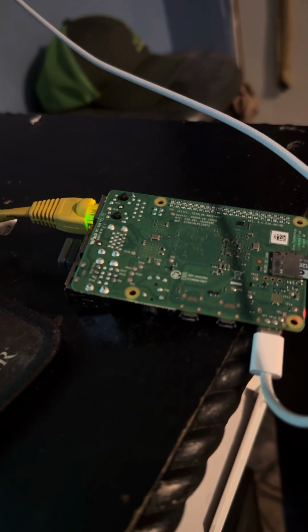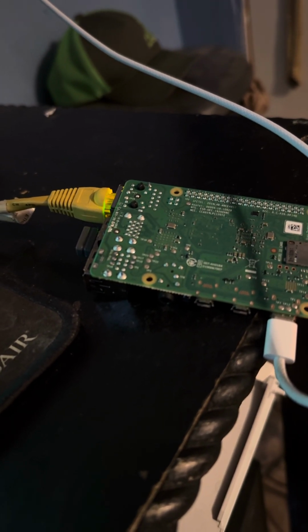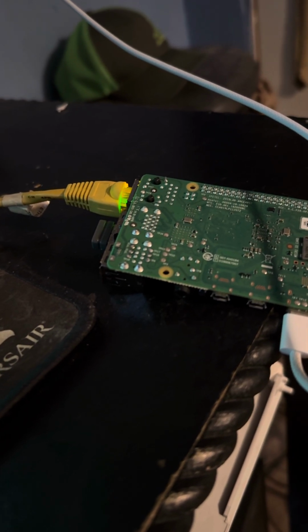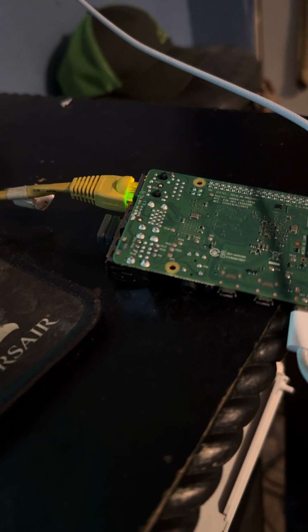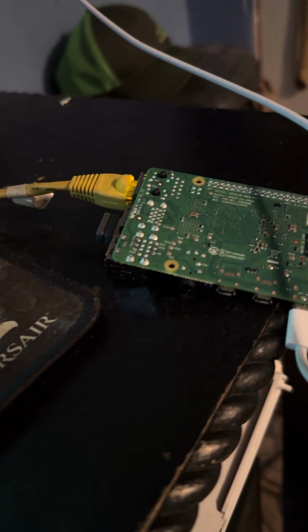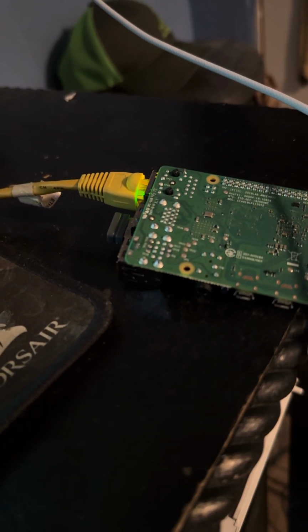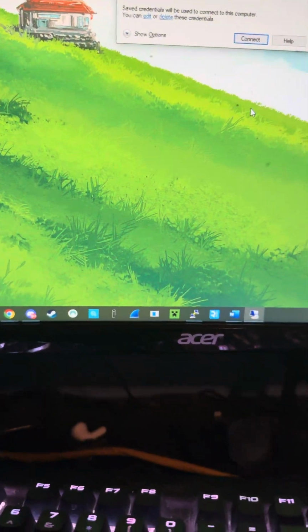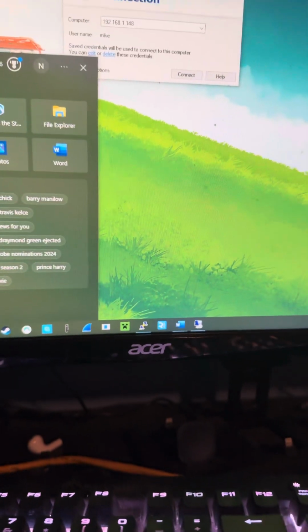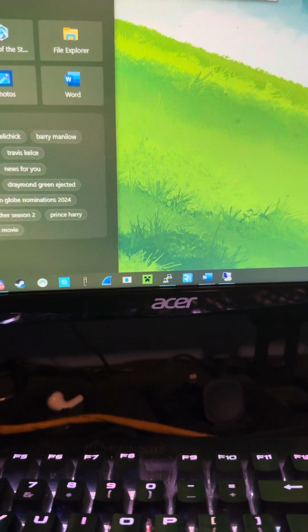I installed it with Raspberry Pi OS using Rufus, or actually using the Raspberry Pi interface that it's provided through the website. This is how I started. For the SSH, I could just use PuTTY to connect to it.